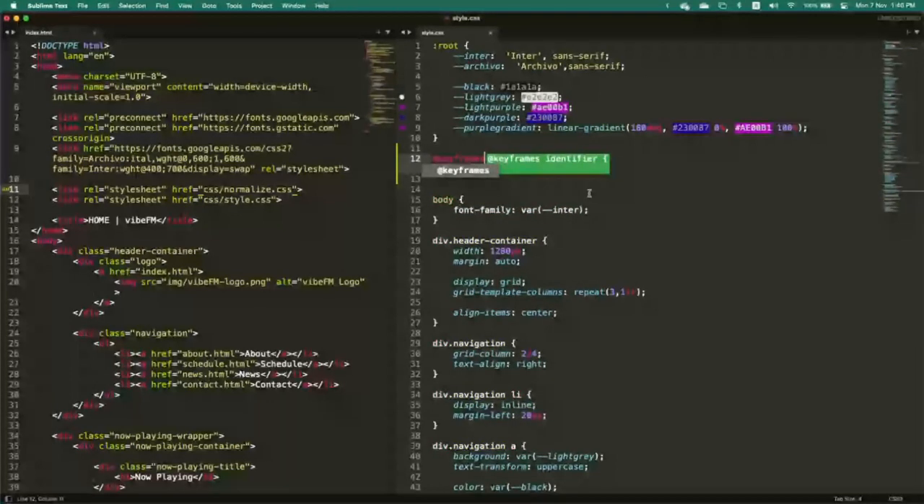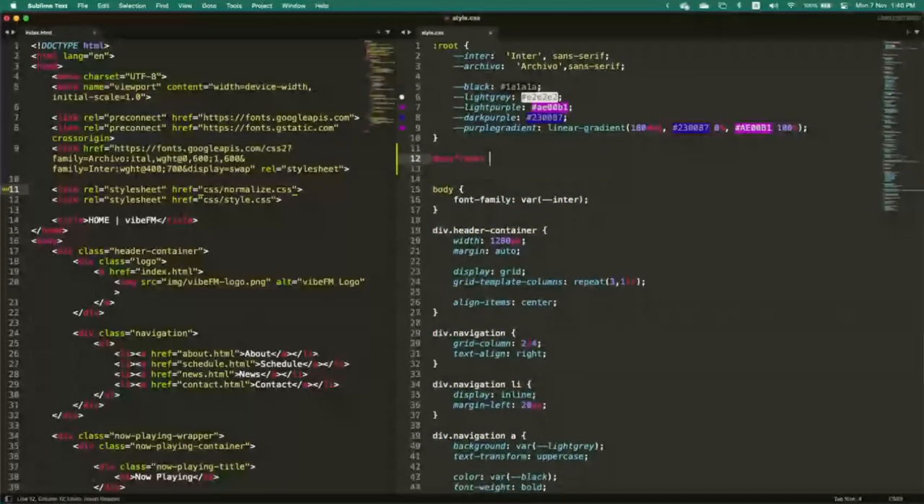Keyframes, with an S. Add keyframes. This one is to create an animation, a keyframe sequence. Keyframes with the letter S. The second thing is your animation name. Now this animation can have any name you want, as long as you can identify it, as long as you know.